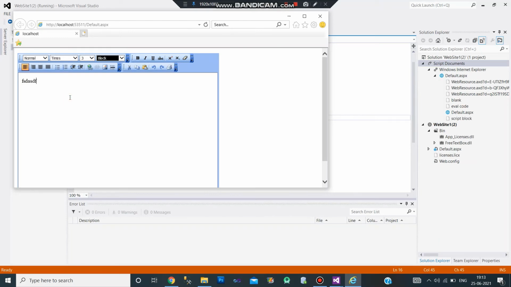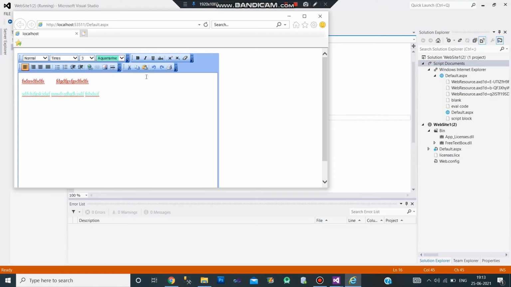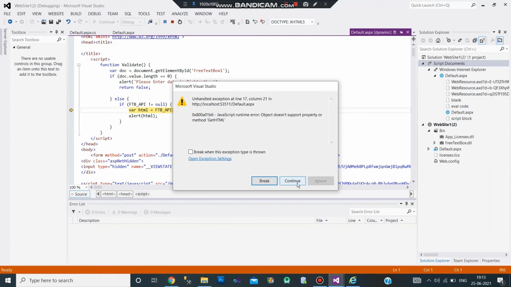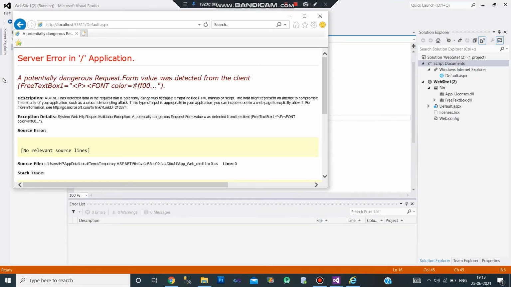Now simply you have to write some text, whichever you need. You have to write and set color. Great. Yes, you can bold this or italic, underline or cross the text, whatever you need. Simply select this and click on save. Object does not support. Okay, it's okay. Here it's getting a potentially dangerous request form detected from the client.